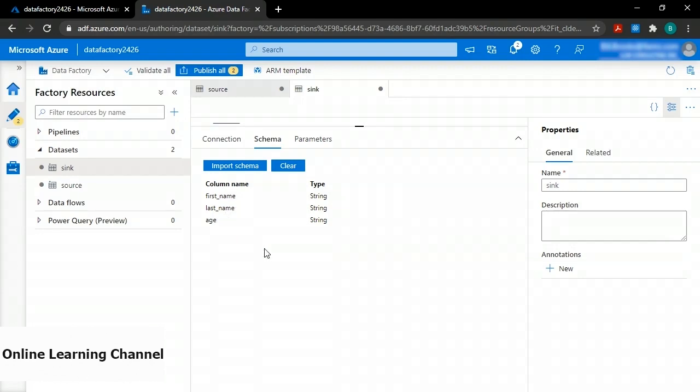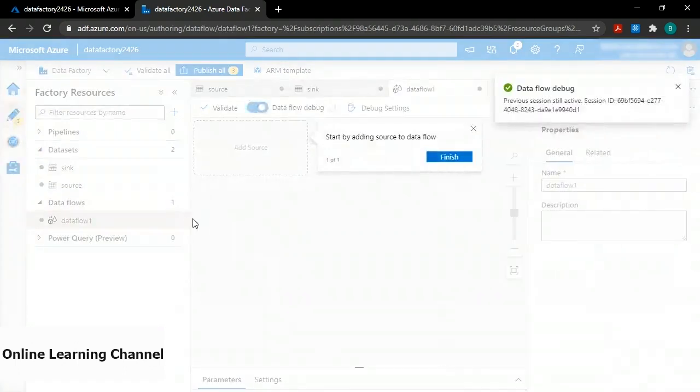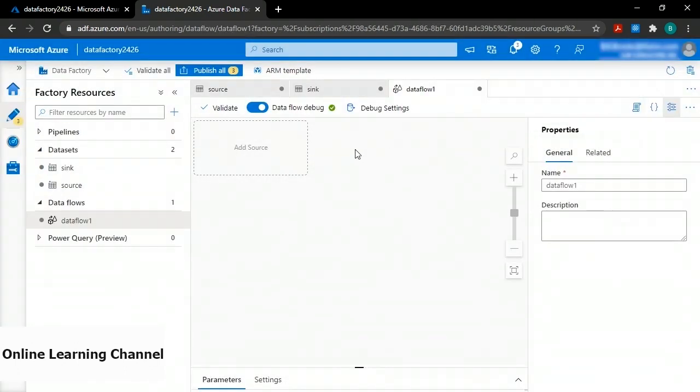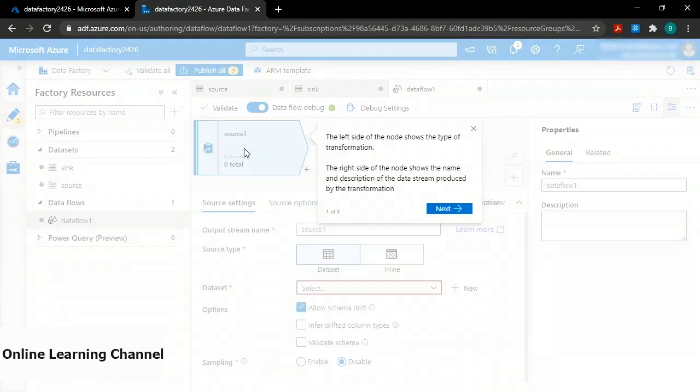So now we're ready to create the data flow. Under Factory Resources on the left, I'll go to Data Flows, which is the third line from the top, and I will click the ellipsis to the right of it, and I will choose New Data Flow. It's important to have Data Flow Debug enabled in the top menu of the center of the screen, which is where my data flow is showing. That way we can use the debug to see our data. So the first thing I'm going to do is add our source. So I'll click Add Source in the center of the screen on our data flow.